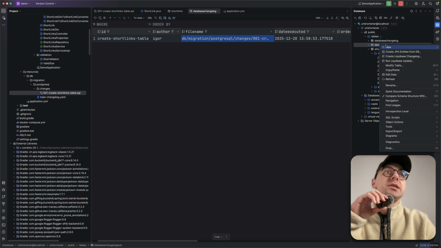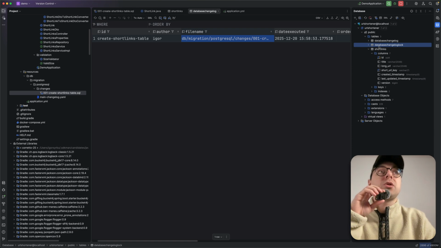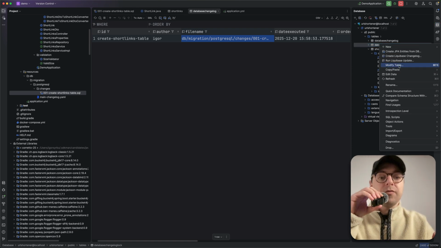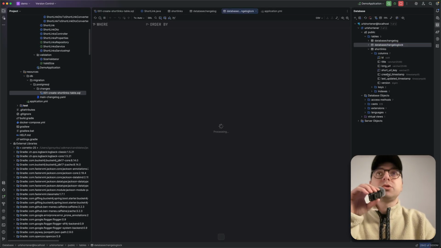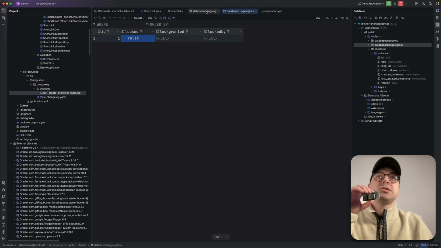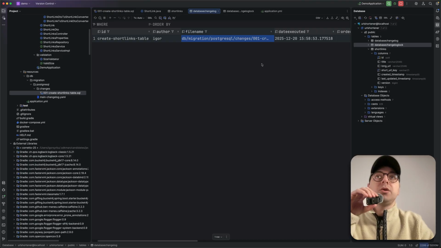As for the second table, which is database change log, the role of that is super simple. It prevents multiple instances of your application from running the same script and overwriting the change. So if we check what's inside of that, currently the change log one is not locked, and that's fine because it's already run and it won't be run again.